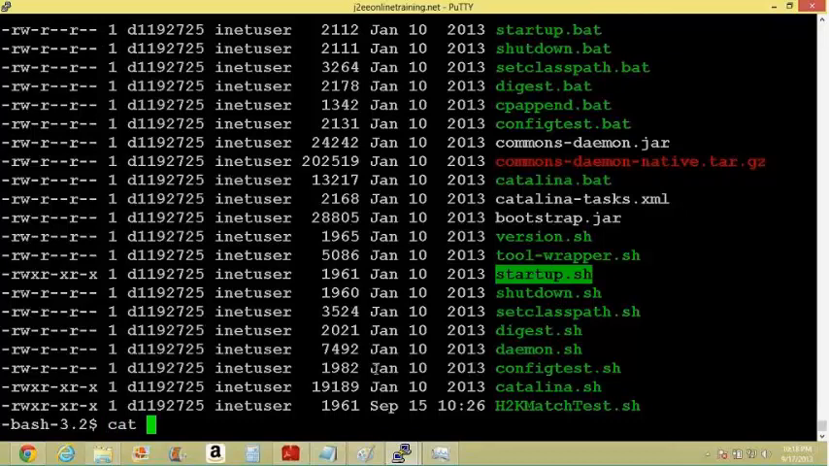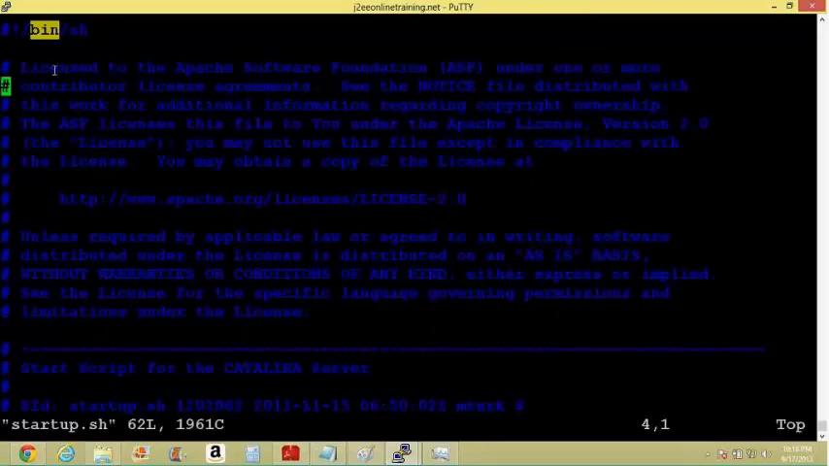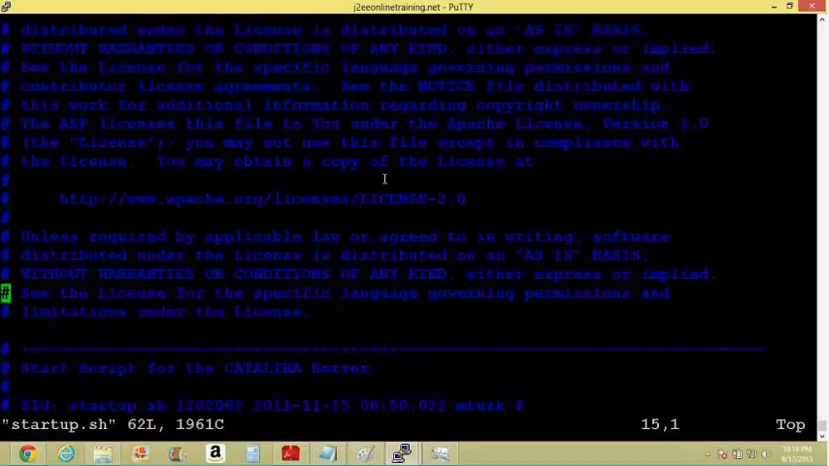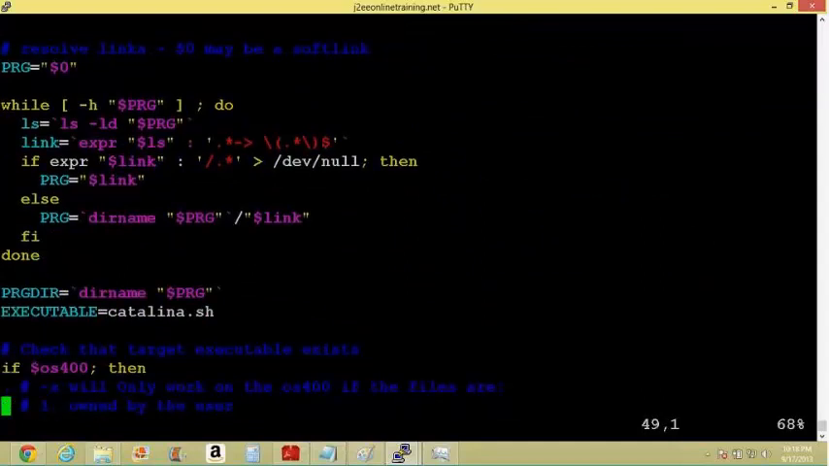The view is not working. Let me try vi. Okay, this is the shell script. A shell script is basically when you see the pound symbol, exclamation and /bin, it is a shell script. This is written to start the Apache Tomcat web server. There are a lot of scripts written which you don't need to know about, but just to get an idea of how a script looks like.